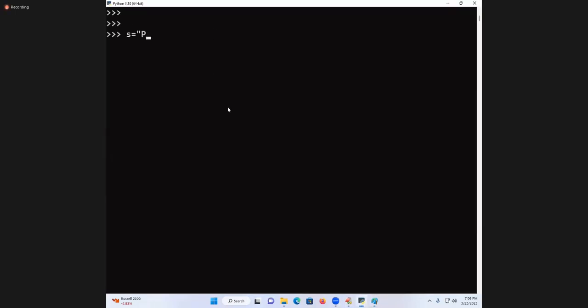S is equal to what? Python. Print of what? Print of S. S of... be careful. 2 colon 0 colon 1. When I write like this, what is this now? 2 colon 0 colon 1. What is the answer? Space.